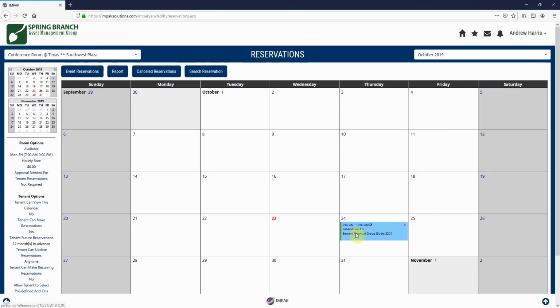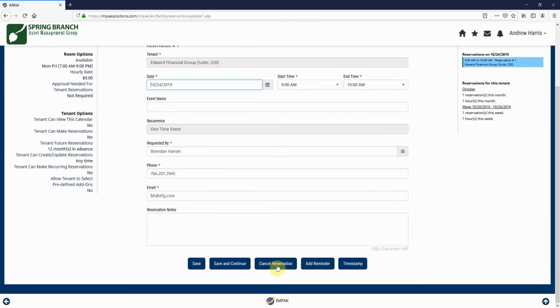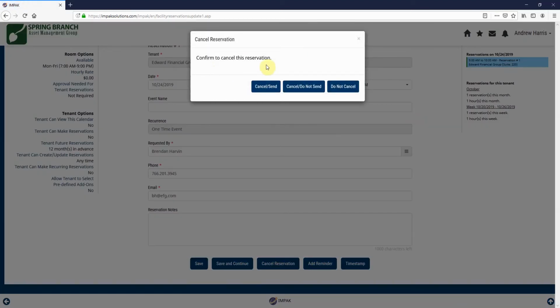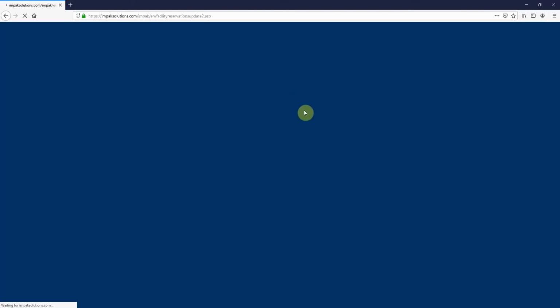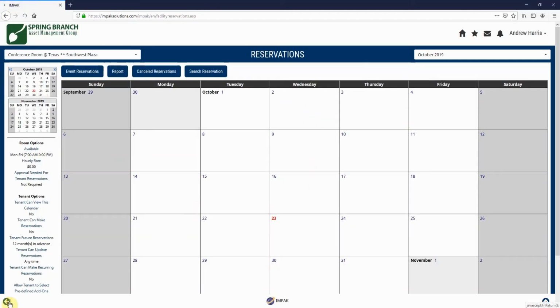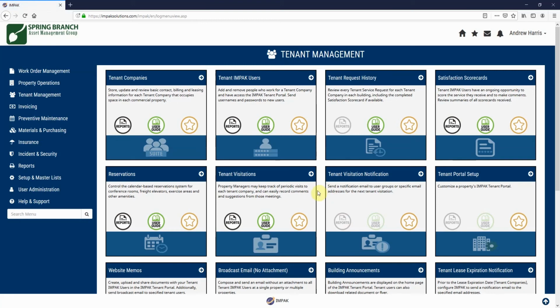And lastly, you can easily cancel a reservation by just going into it and selecting Cancel. You have the option of canceling the reservation and sending a cancel confirmation to the tenant, or you can just cancel it and not send anything. And that reservation's all gone there.